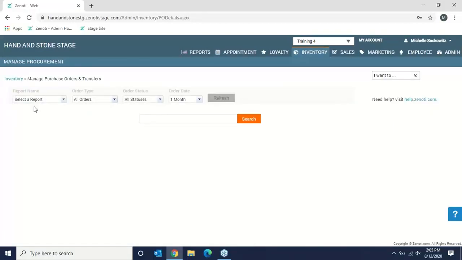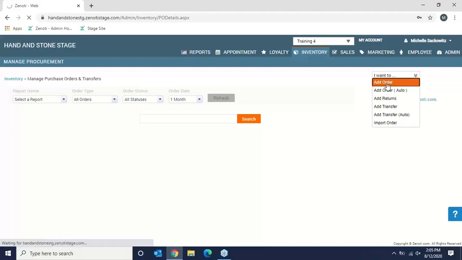Once I select that, you have the option to run a report name, or you also have the drop-down box at the top right corner. Once I select that, I have an option to add order. I can add order, make it an automatic purchase order. I'm going to skip over these, and we can also import an order as well. So I'm just going to go through the basics of adding a purchase order.